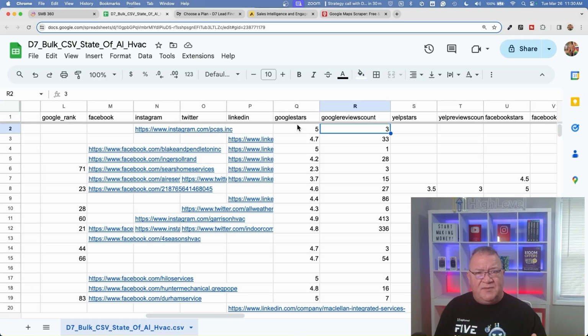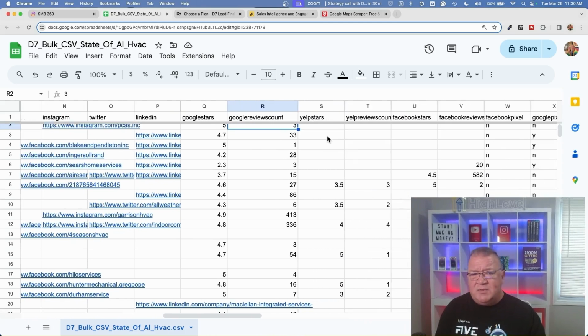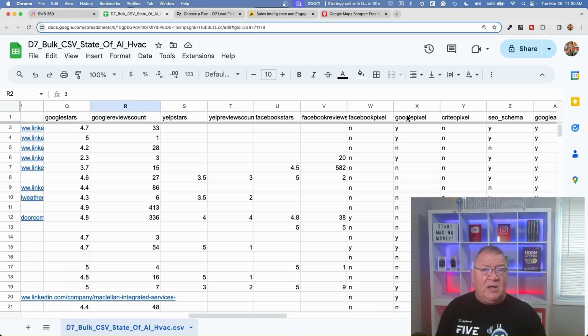We're going to create custom fields, and I'm going to show you, we won't create them here. I'm going to show you I've already created them, because this is a production system that I'm actually testing this on and importing into. But anyway, just to review some of the other columns: Yelp stars, Facebook reviews, Facebook and Google pixels.